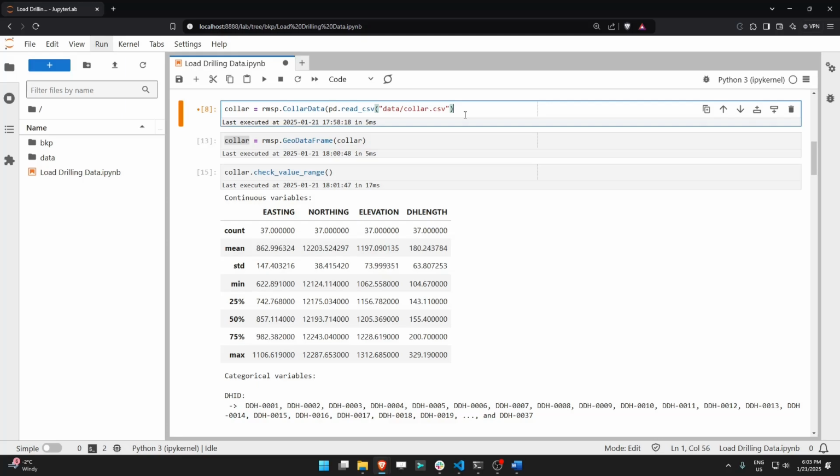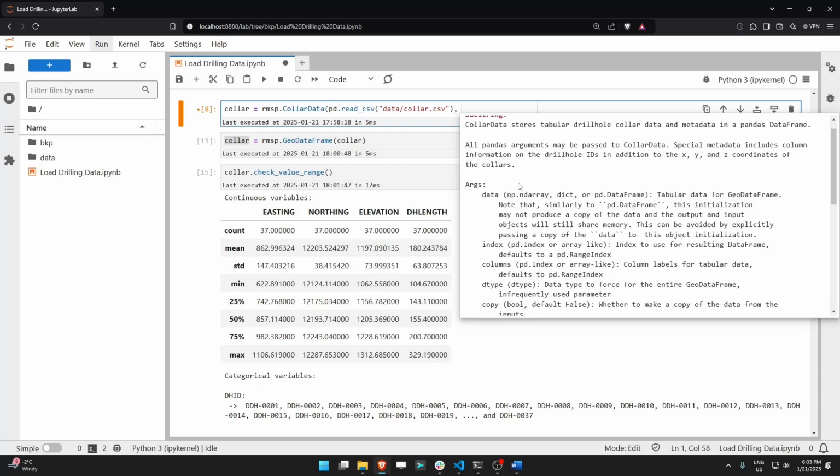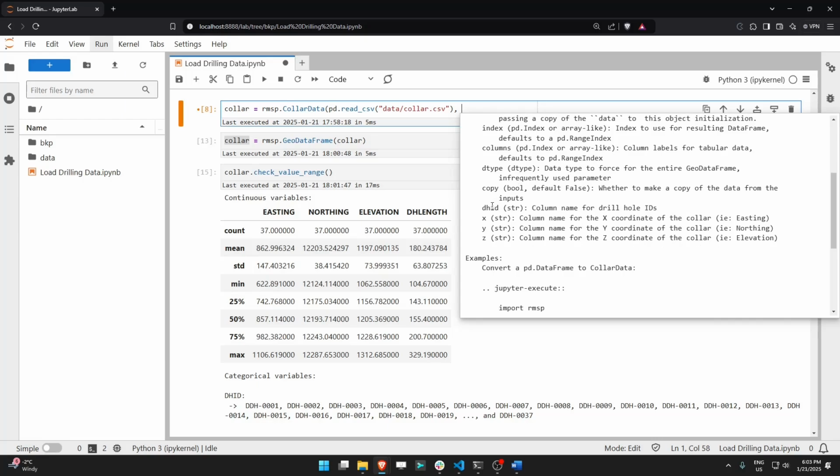But additionally, we need to provide some more information, which we call metadata. And the information that is usually required for collar data are the X, Y, and Z coordinates and the drill hole ID as well. So if I press comma and shift tab, I can take a look at the documentation of the collar data. And if I scroll down, I see that the metadata for collar data is the drill hole ID, X, Y, Z coordinates.